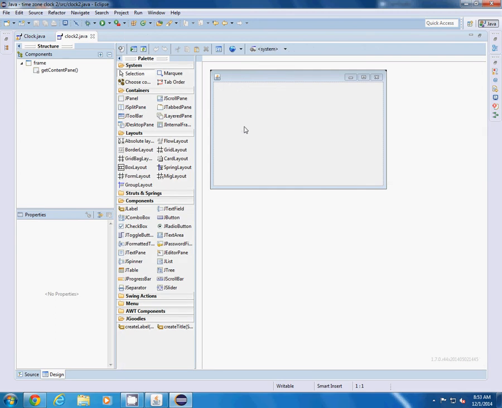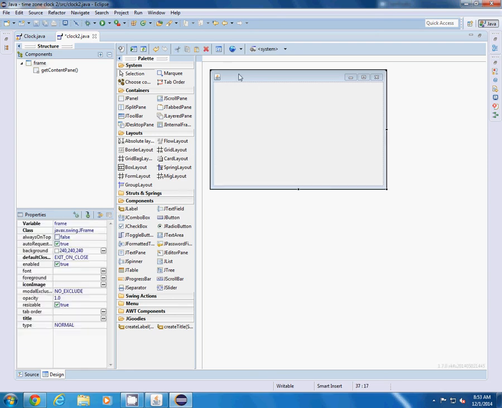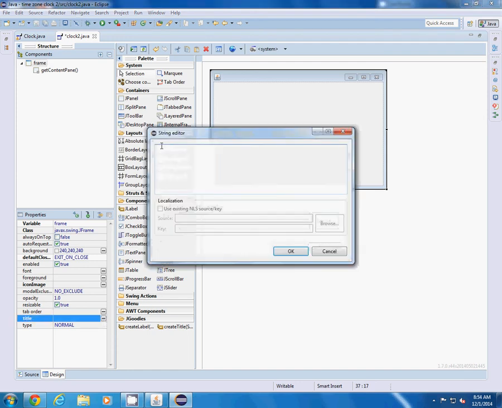Okay, so the first thing we have to do is pick a layout. So we're going to pick absolute layout and apply it. Then, after that, we'll take care of the label up here. So we're going to go to title and just type in city clock, hit OK.